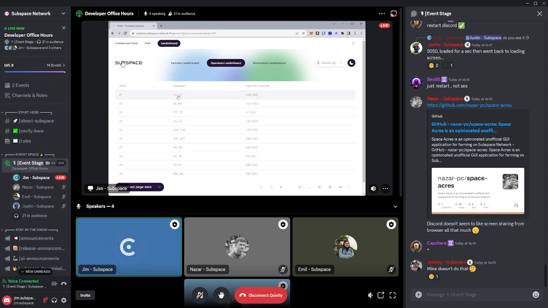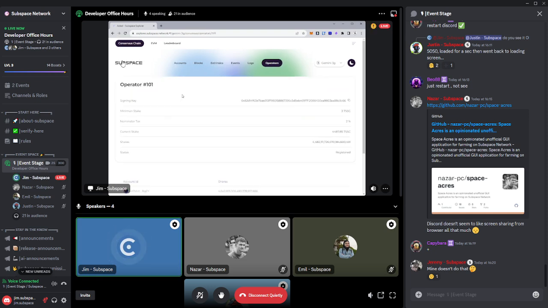I believe we can click through here and we can take a look at a particular operator, so we can see information about them. So we can see their signing key. We can see that they require a minimum stake of 3 TSSC to join their operator pool if you want to nominate to them. Their nominator tax is 2%, which is very good, and they have 4,487 TSSC in their stake. The shares number, very big number there.